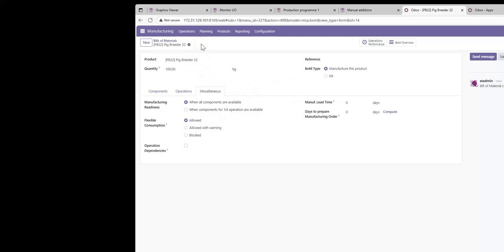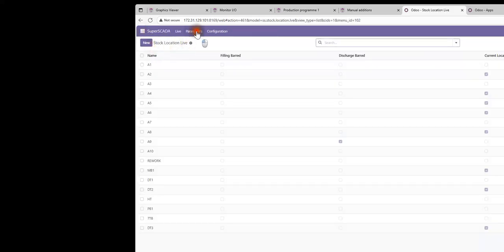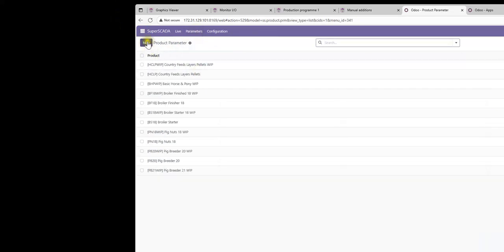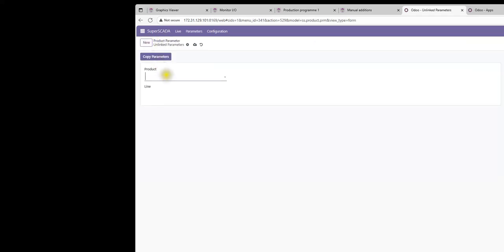Now, these products are going to need the parameters. So if you go to the home menu, SuperSCADA parameters for the product, and we're going to create, because it's new, it's our product, so this is going to be Pig Breeder 22.